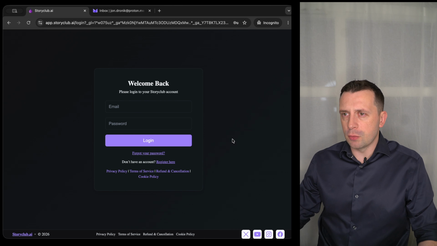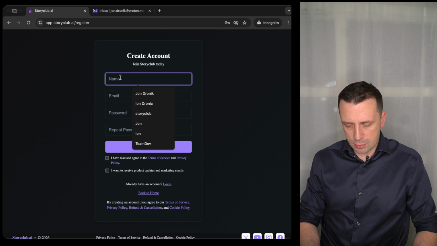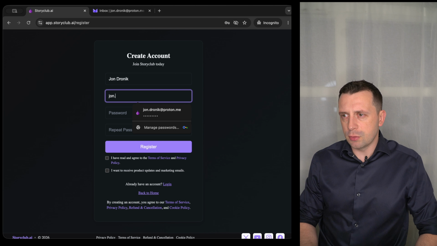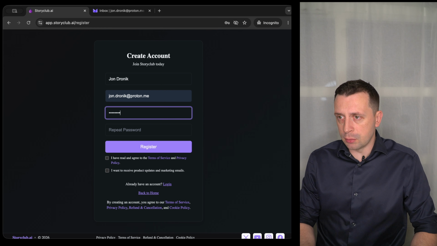And here I'm pressing on the login. I don't have a login, so I have to register an account. So I'll go on and register an account, and I'll use my Proton email and the password.